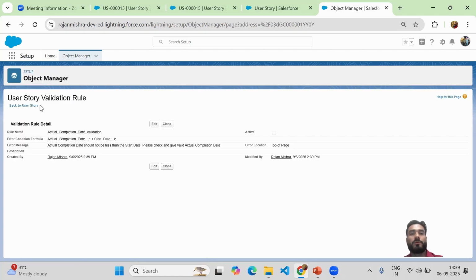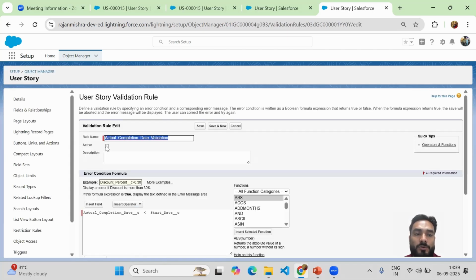This validation rule got created, but it's not active. If it's not active, it will not apply. So if you want it applied, we have to activate this validation rule.